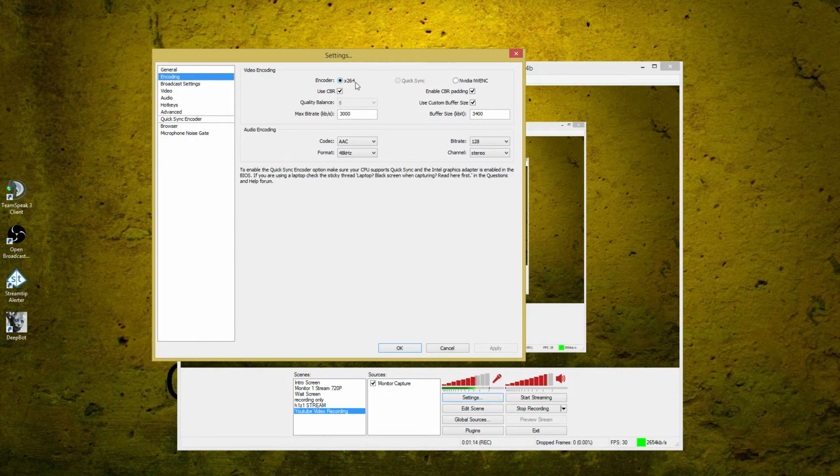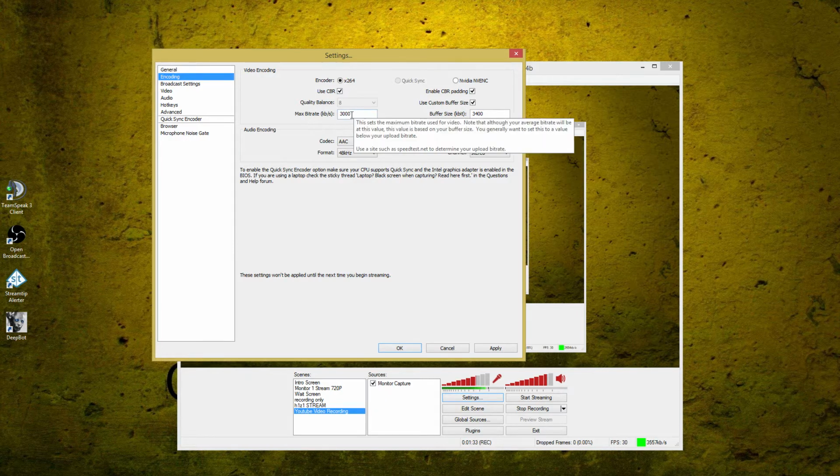Encoding, this is pretty important. You want to make sure you have X264 checked. You don't want to be using NVIDIA NVENC unless your specific application calls for it. Use CBR, constant bitrate. This is your bitrate right here. This is the bitrate in which you will be uploading to the internet. So you want to make sure this doesn't exceed your upload speed on your current internet.